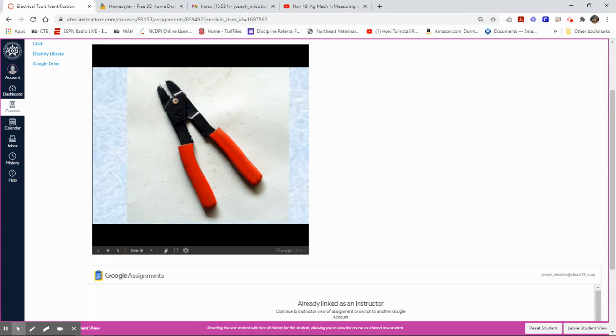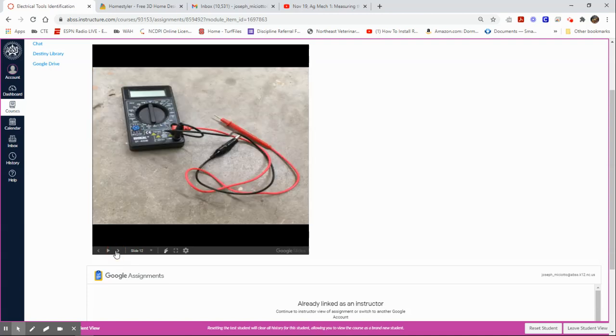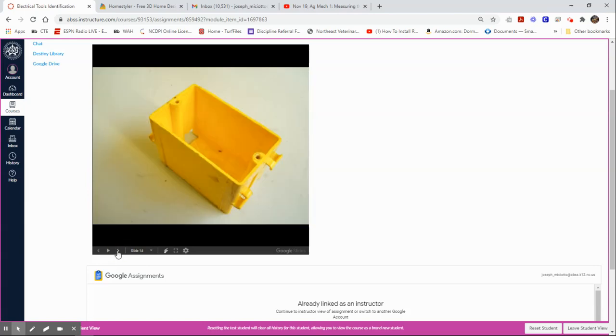Okay. Then we have wire strippers. There's different types that are out there. The whole purpose of wire strippers is to remove insulation from wire. You can also crimp wire with these and cut wire with these. There's a lot of different things you can do with wire strippers, right? This is an electrical multimeter. It does a lot more than just test volts. You can test resistance. You can do alternating current, direct current, amps. There's a lot of different things you can do. So it's a pretty good tool to have in your tool bag, right?